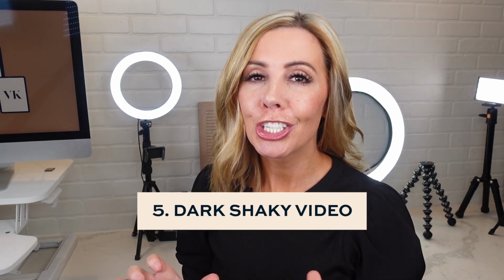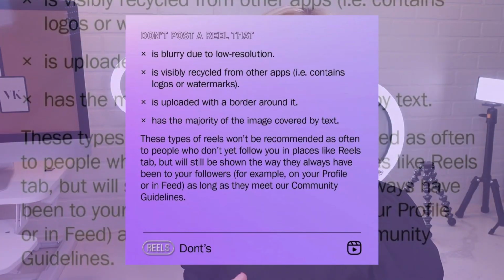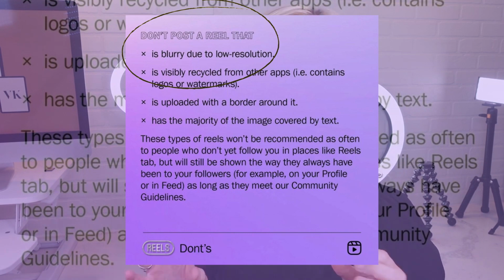Number 5, dark, shaky video. When you have dark video, that means your video is grainy, bad quality. Instagram has even come out and said you're less likely to get pushed out by the algorithm when you have poor quality video. You need lighting so that people can see you, but also so your video quality is better. Shaky video can also cause the video to look blurry, and it just looks amateur. And people are going to be annoyed and distracted if your video is really shaky.